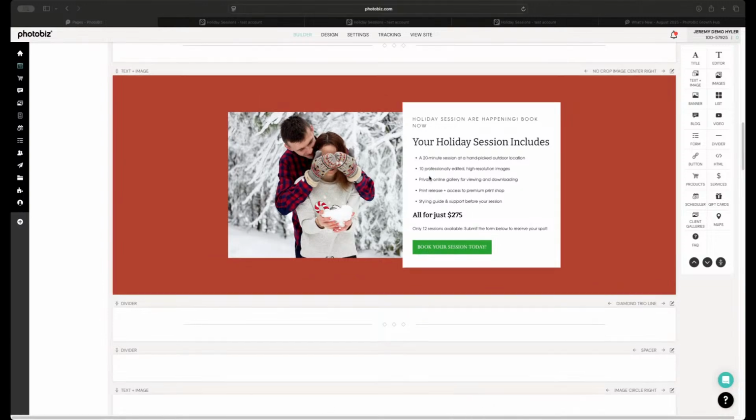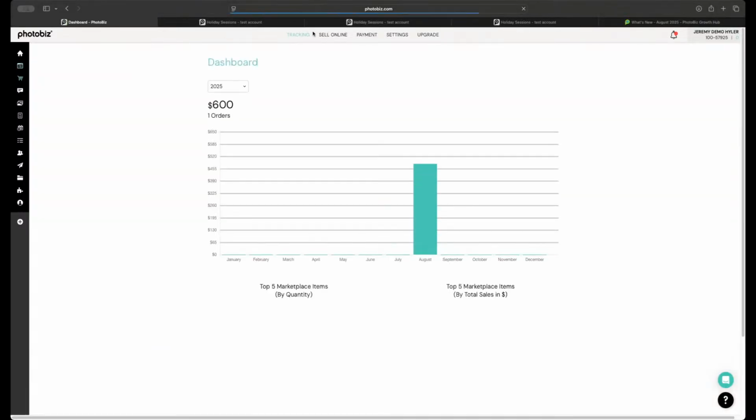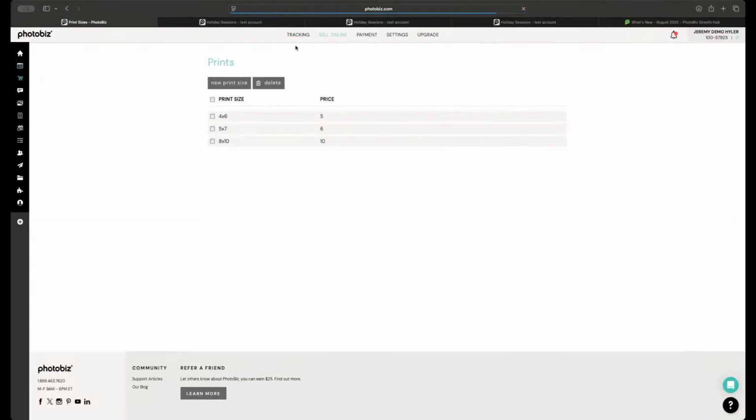Now, after you've done that, you've had the session, you need to make sure they're able to purchase the items. If you haven't done it already, you want to make sure that you have your sell online options in the e-commerce section set up. So all the types of prints that you're going to sell, you can set up here. All the types of digital image packages that you would like to sell.